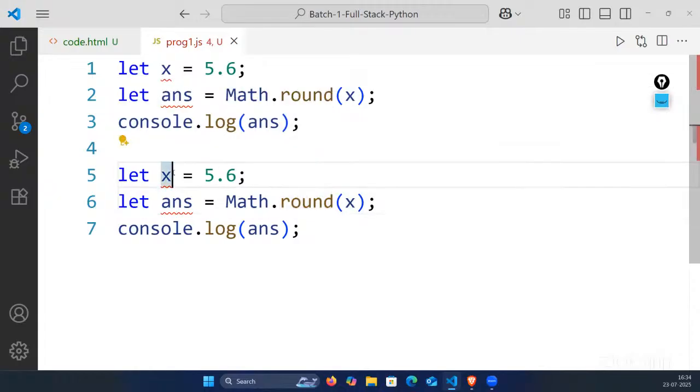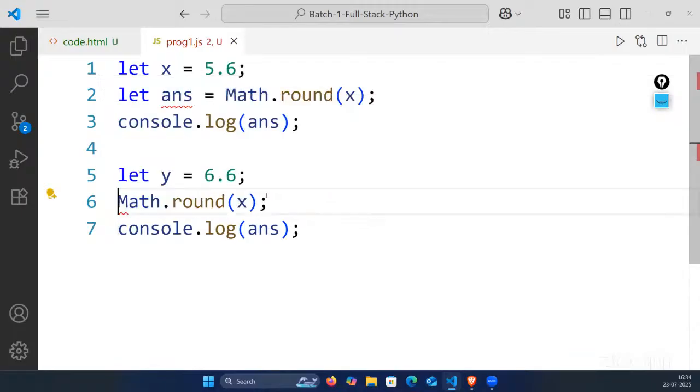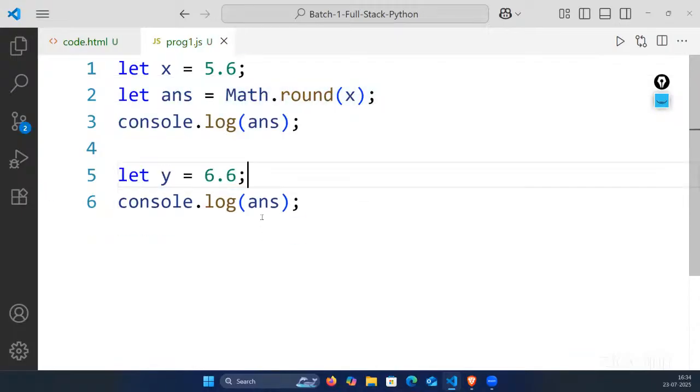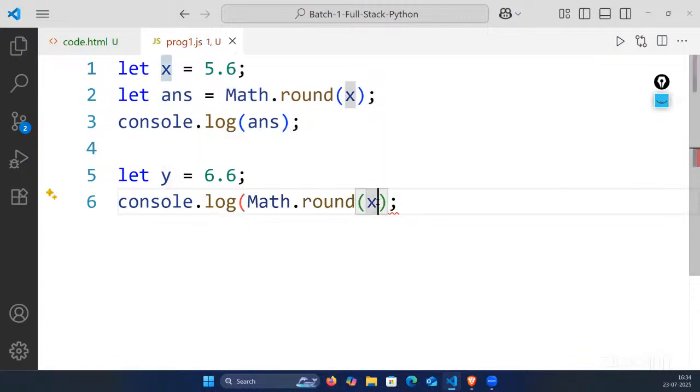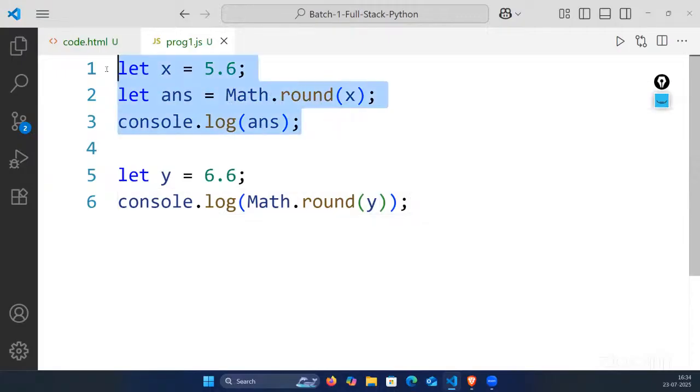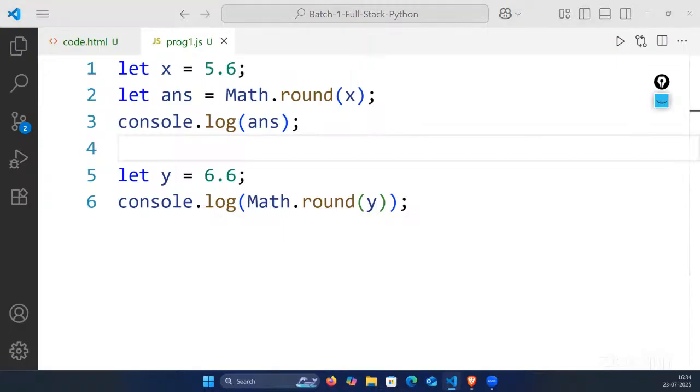Let's say this time I'm taking y, and let's say I took 6.6. After that, I'll remove this part, this part also I'll remove, and I will directly place it here. And let's provide this 6. First, you can write it like this, or you can directly write it like this. Fine. Now let's see our output.